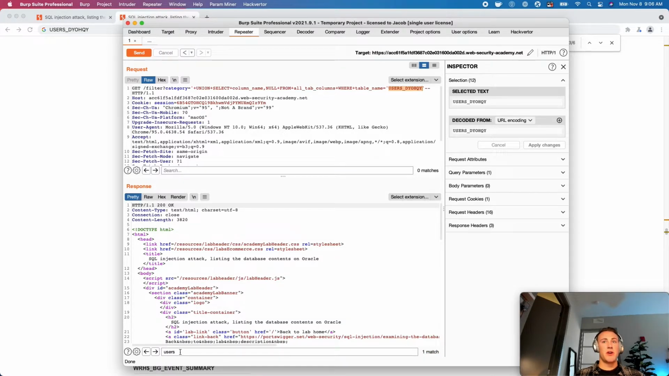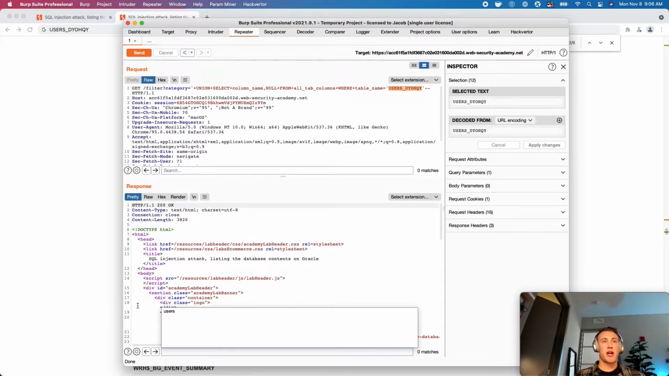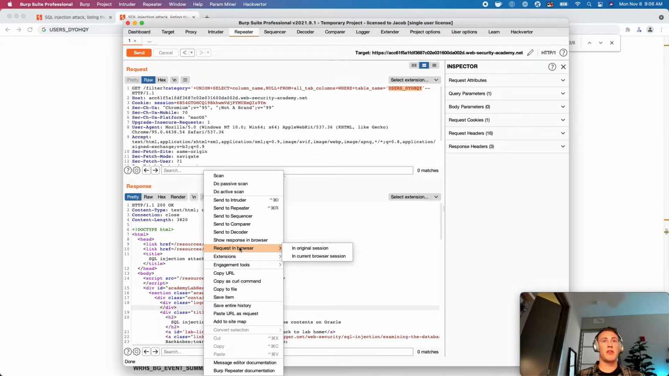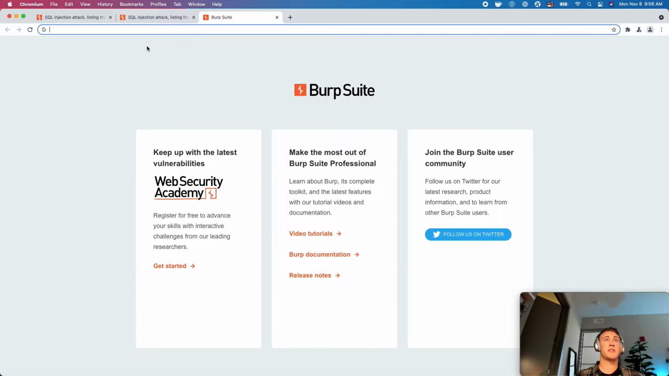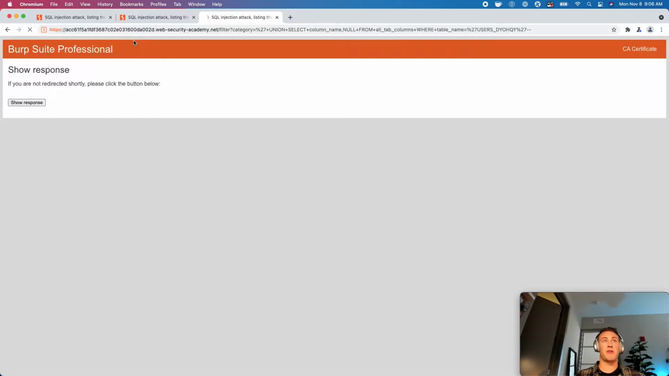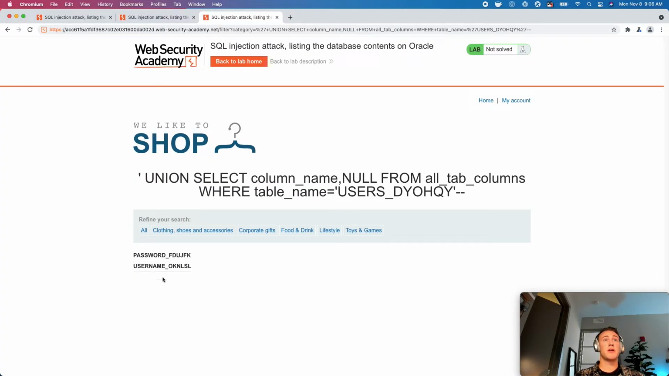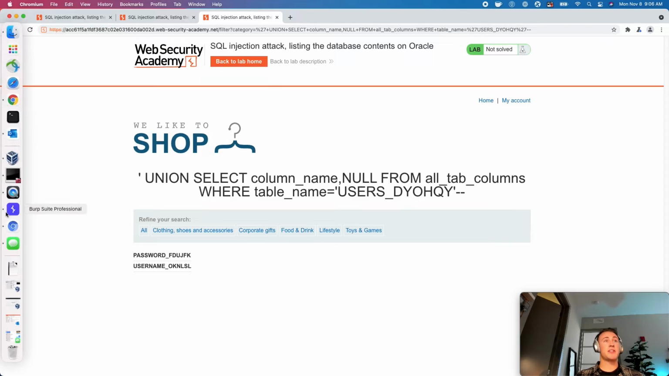Okay, so now we can check this out in the browser. If you know what you're looking for, feel free to use that search for your convenience. Once again, I'm going to do this for demonstration purposes. Okay, so now we have the name of the username column and the name of the password column. So once again, we'll string this together.